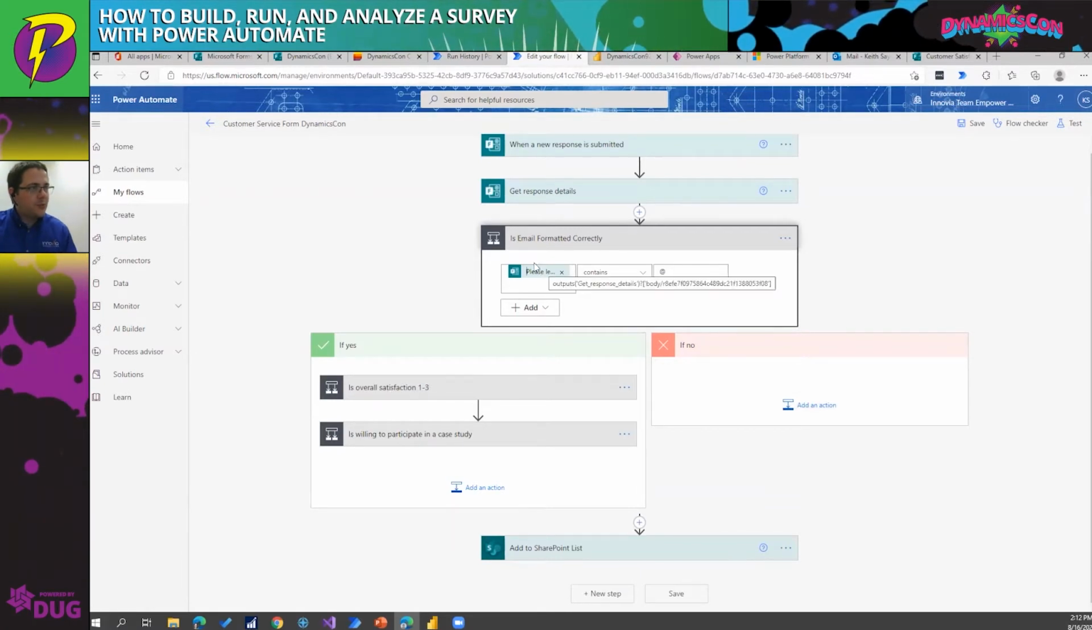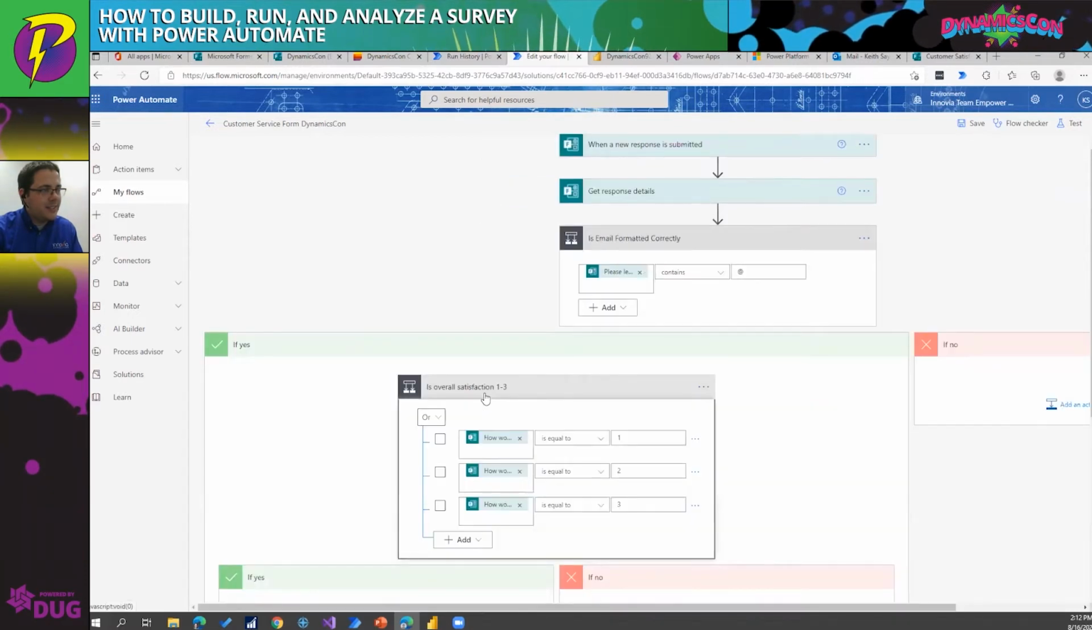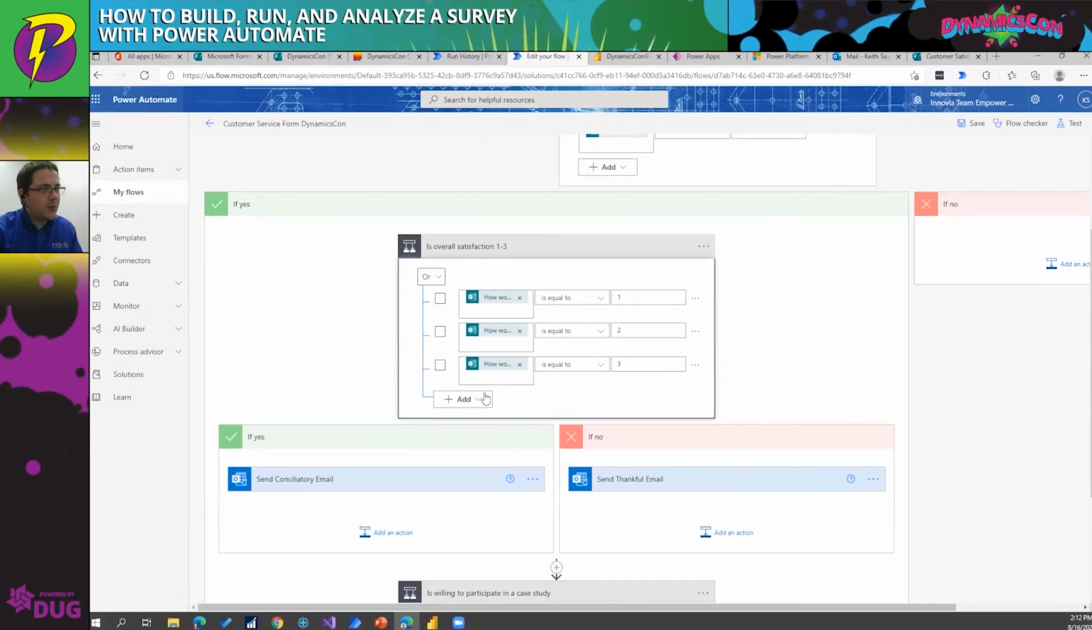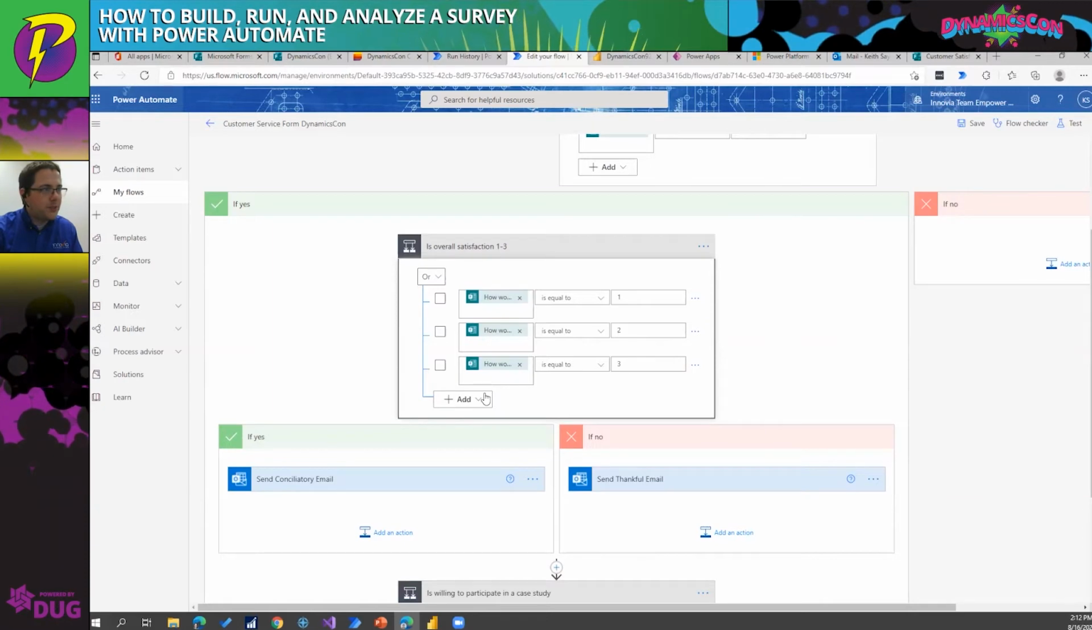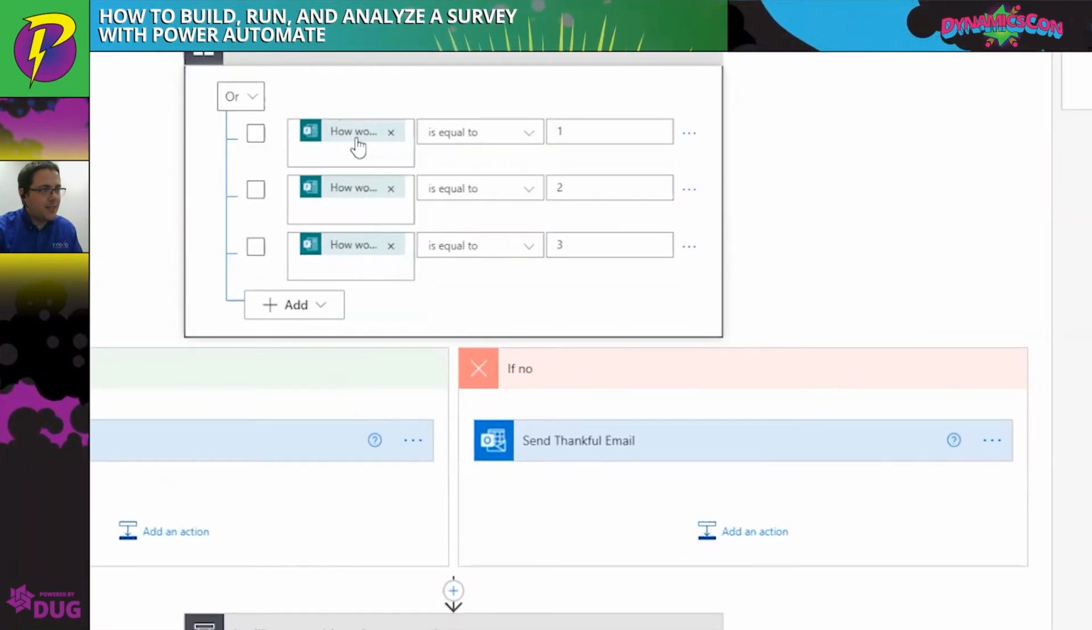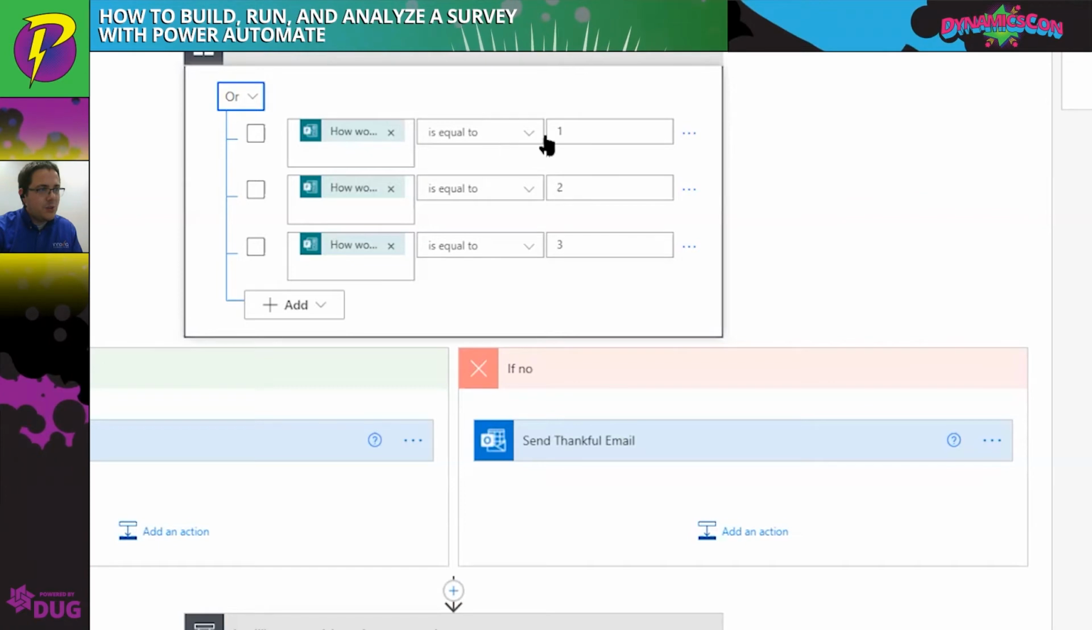But if their email is formatted correctly, we're going to do a couple of checks, and I think this is where things get really fun, because you can start to say, okay, I want different responses based on what they said about the company as their overall level of satisfaction. So in this case, I've gone ahead and put in conditionals. This is an or statement. So if any of these are true, it's going to say yes and go down that way. So we can do 1, 2, or 3.